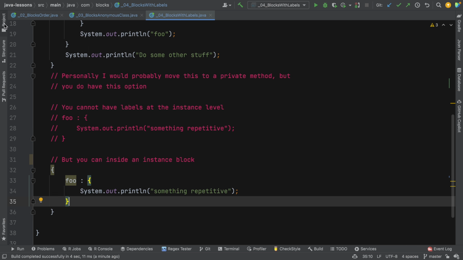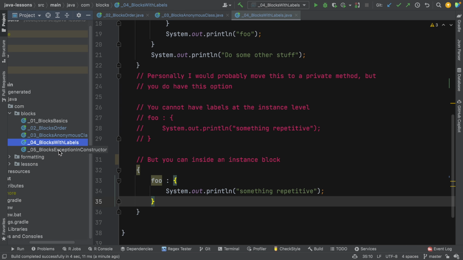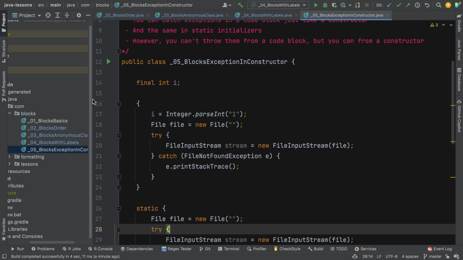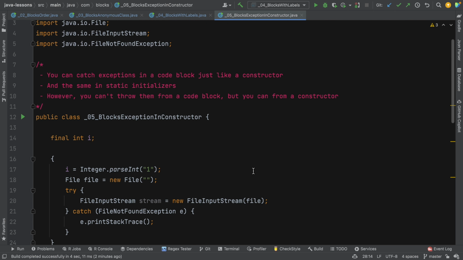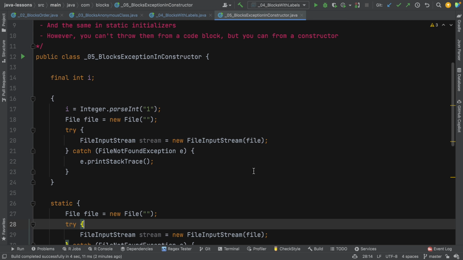All right, so let's move on to the next section, which is blocks with exceptions in the constructor. Now you can catch exceptions in blocks just like you can in a constructor, and the same in static initializers. However, you can't throw them from a code block. All right, so let's just have a look. And this is another one of the differences between code blocks and constructors.